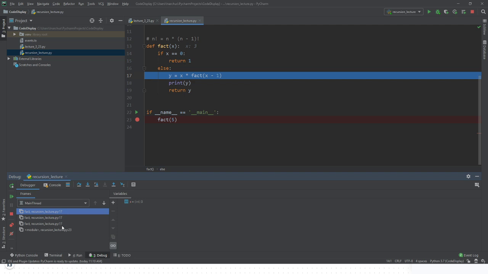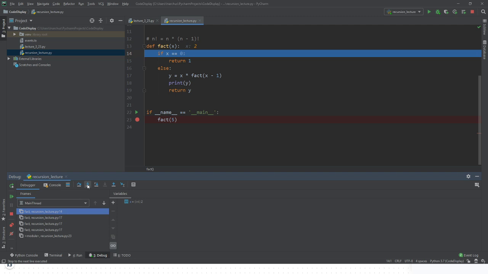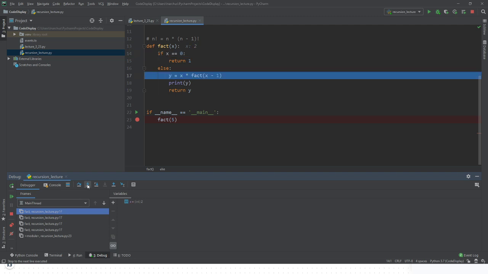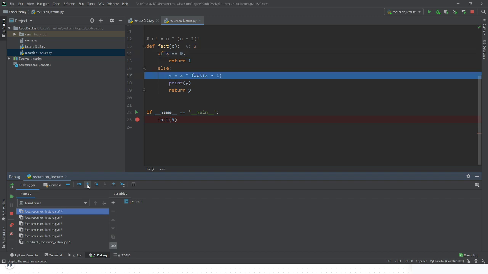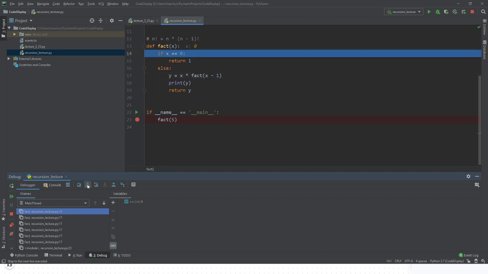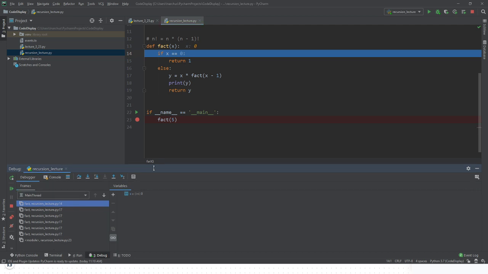You see that this is fact of 5, fact of 4, fact of 3. They're all waiting at line 17 because line 17 is the recursive line. It's the line that causes you to call the function again. And so now we're going to call it on fact of 2. Jump to the same statement, call it again, fact of 1. Jump to the same statement, call it again, fact of 0. Wait a second, right? So at this point, we're down to what we call the base case.